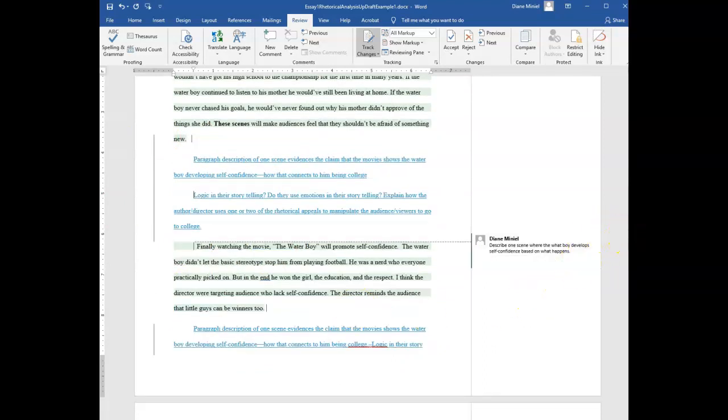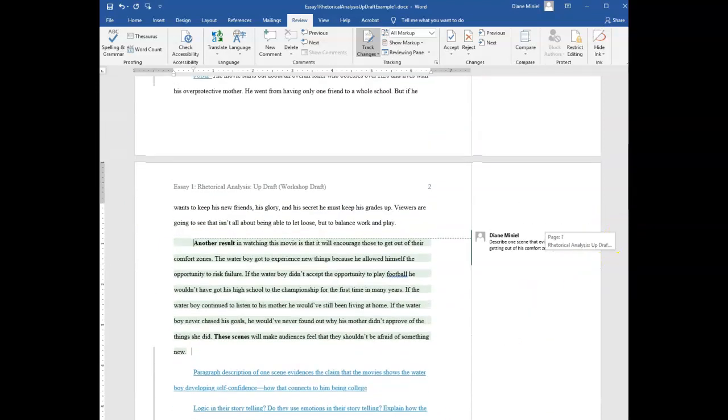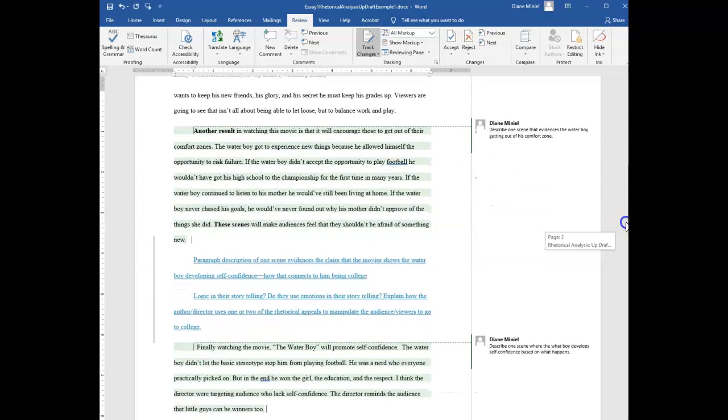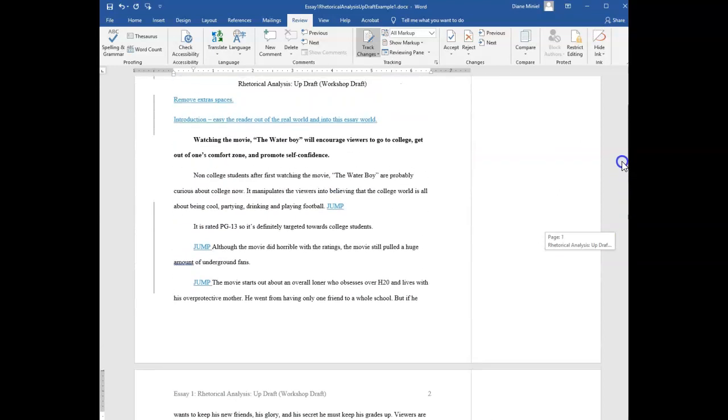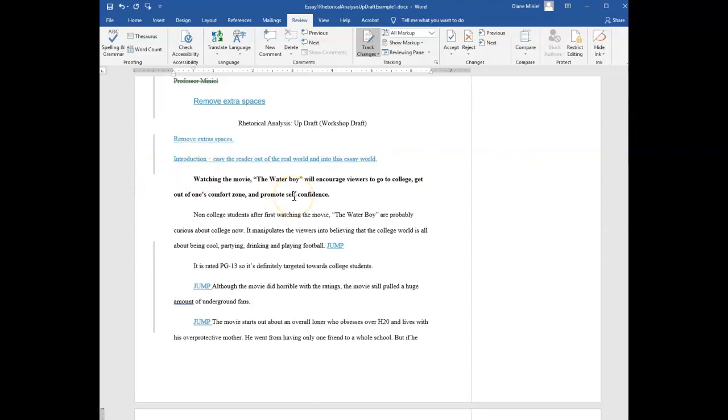This particular essay did not take the time, this draft did not take the time to describe the details in the scenes and then discuss how the director and screenwriters used one or two of the rhetorical appeals in that scene that backs up the statement that the viewers are encouraged to go to school because of getting out of the comfort zone and self-promotion.